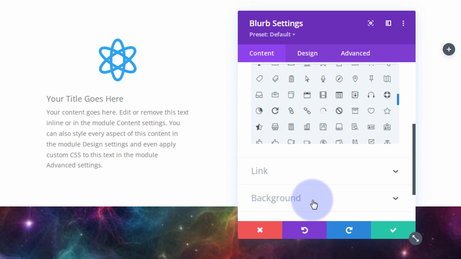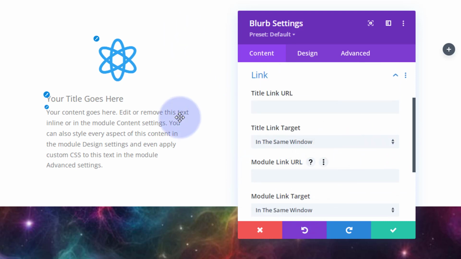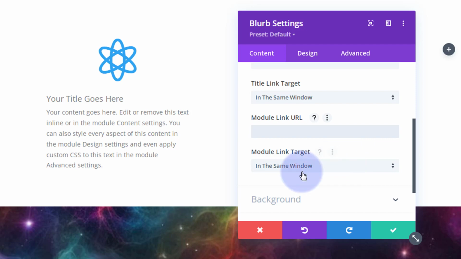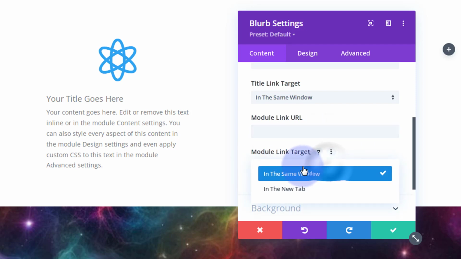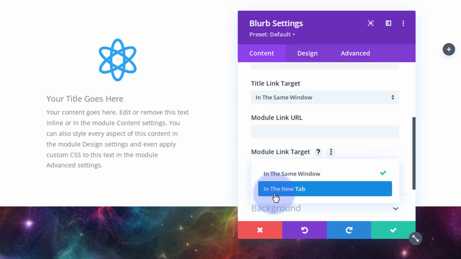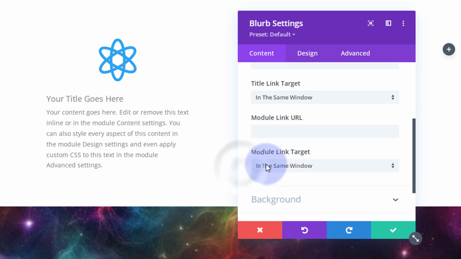With all Divi modules, if you watch my Divi modules breakdown video, you'll know you can make any module link to anywhere. Put your link in here if you want to put a link. That's for the title. If you want the whole module itself, anywhere they click on this module to link somewhere, put the link in there. Always best practice, if you're linking to your own site, leave it in the same window. If you're linking off-site, open it in a new tab. That way your site's going to stay open.